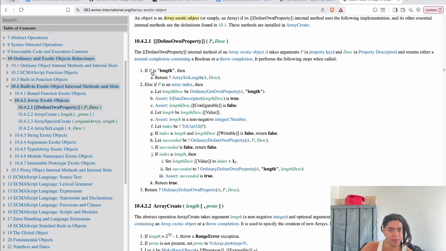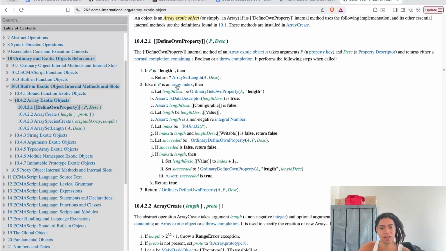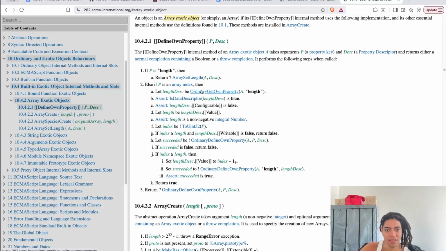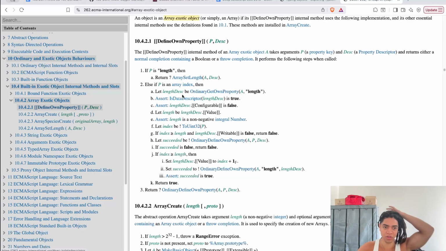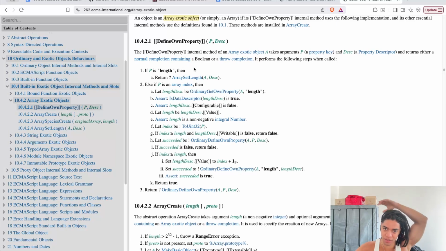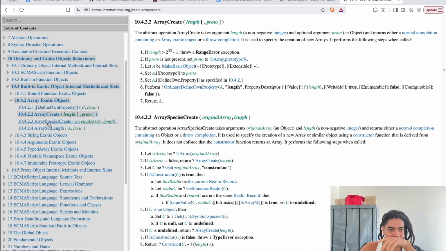And here it describes: if P is length, then it's going to return ArraySetLength. If P is an array index, then it's going to assess it in a way to determine that. I'm not going to dedicate too much time to this, but you can see the algorithm being followed here, the DefineOwnProperty, ArrayCreate, ArraySpeciesCreate, string exotic objects, and so on and so forth.